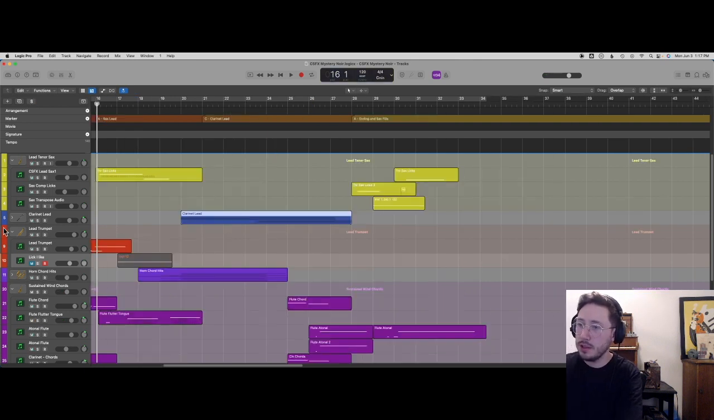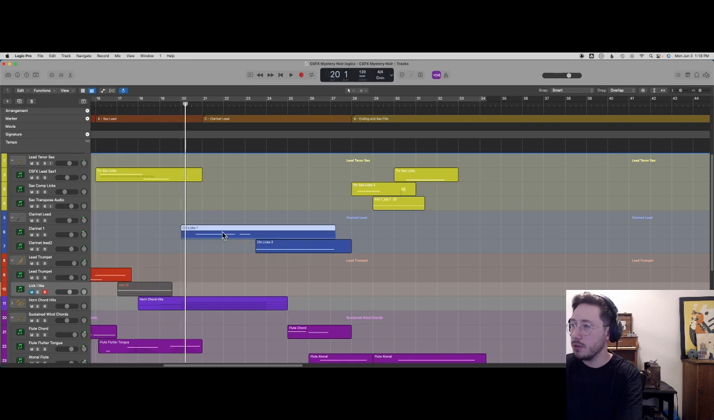Okay, this last section, we have the clarinet lead. So I've left this as 2 tracks here. I did that just to kind of blend the 2 together, so one will kind of pick up where the other leaves off, so it sounds like one thing. I left it as MIDI so I could show you this little trick here.